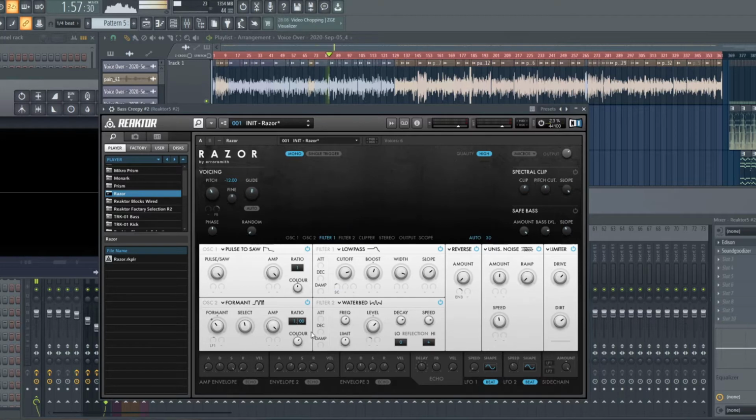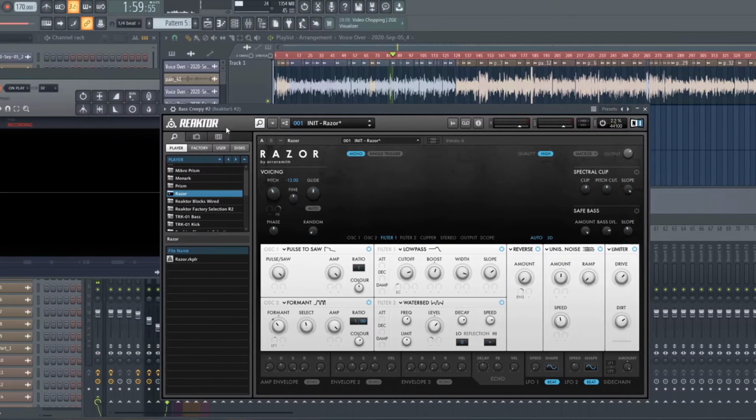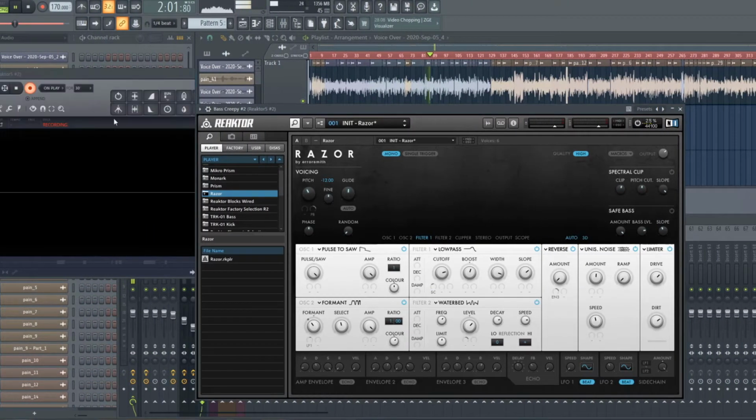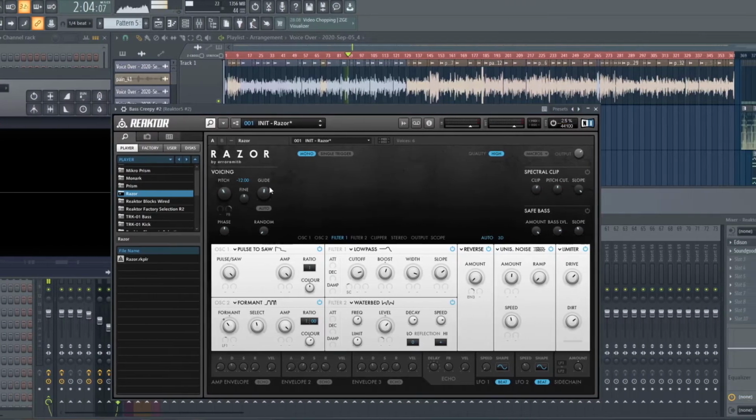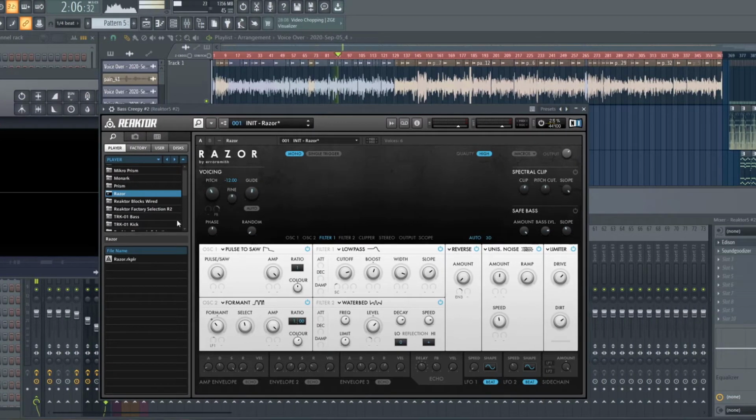So let's get started. In order to run Razor, you need to load it into Native Instruments Reaktor or Reaktor Player. The layout for Razor is relatively simple. You've got three main sections which are divided into smaller sections. So let's go through them top to bottom.